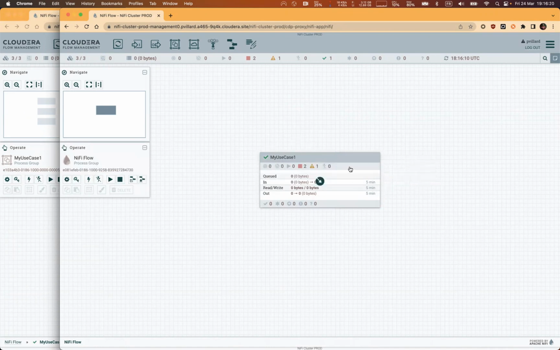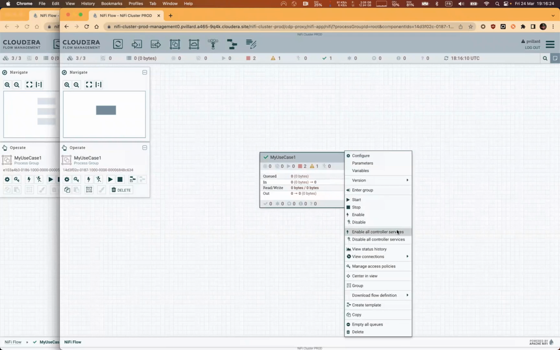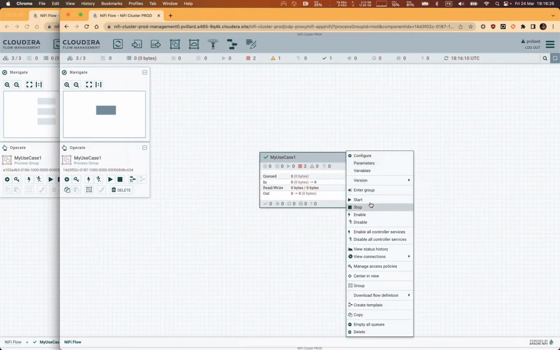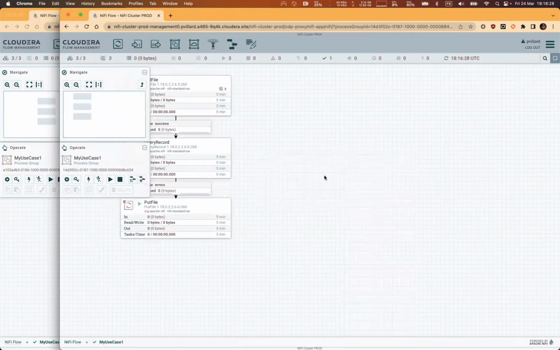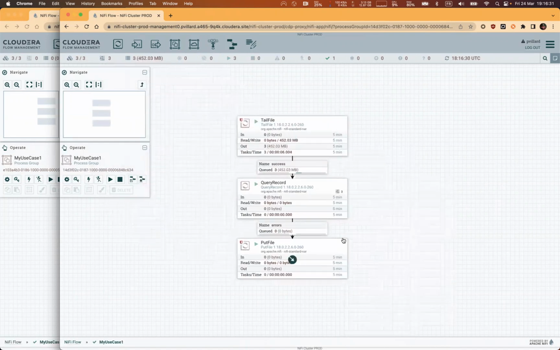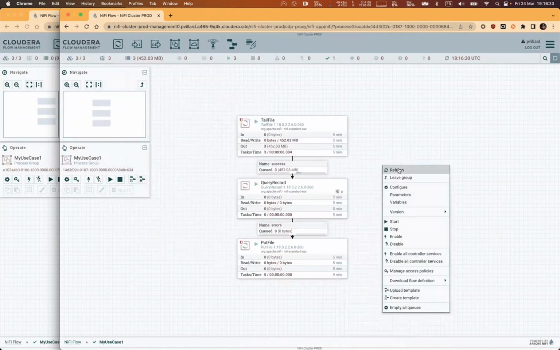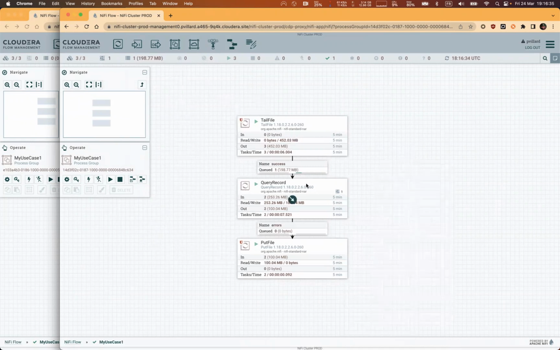I switch to my correct parameter context, and then I can just say enable all controller services and start. And that's it. My flow is deployed. This is working, and that's it. I have my data flowing. My use case is in production, and this is working nicely.